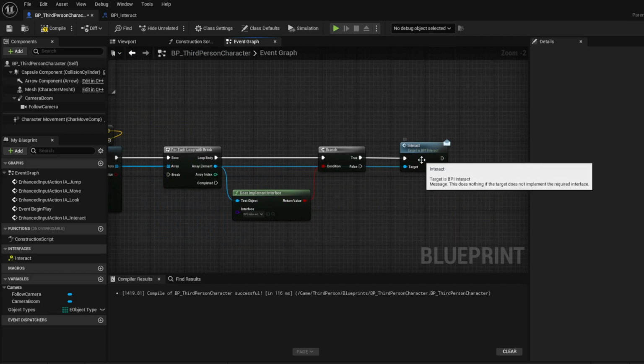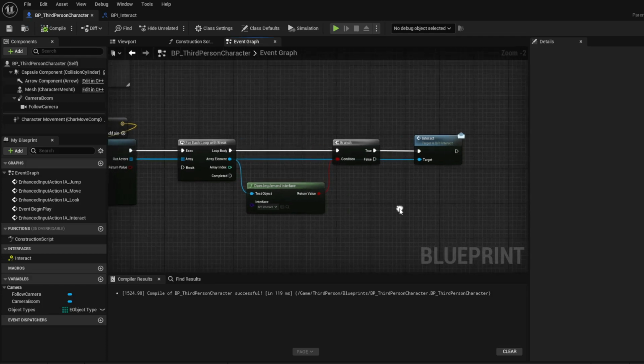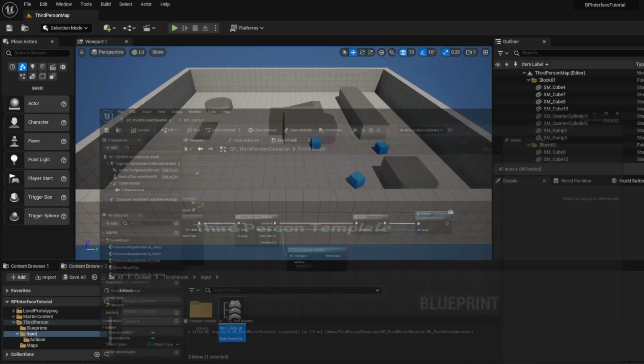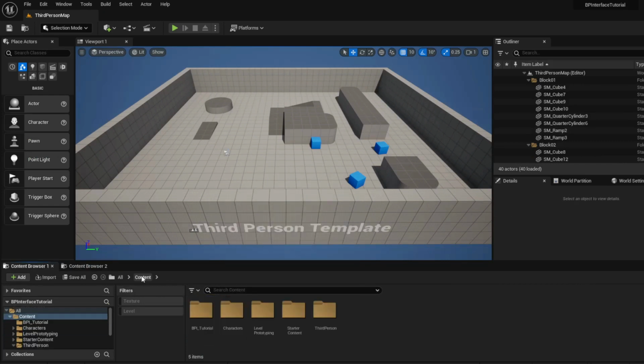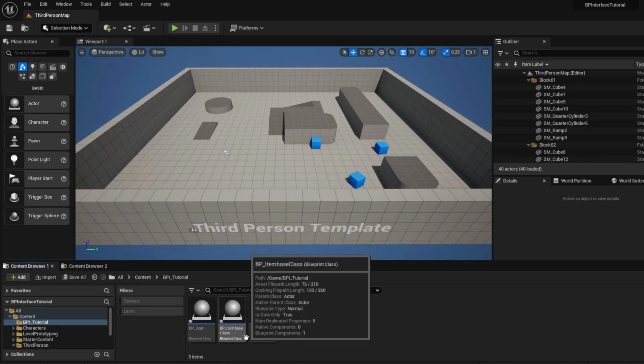Okay, so all this looks good. Let's compile and save. And let's go ahead and open up our, I think we're going to do the door first. Yeah.